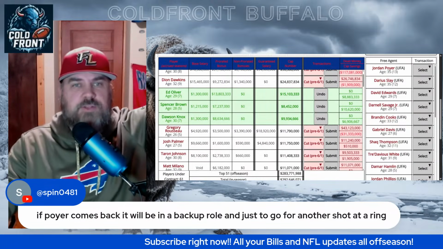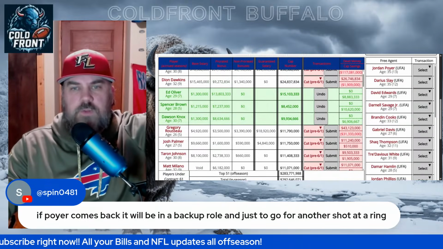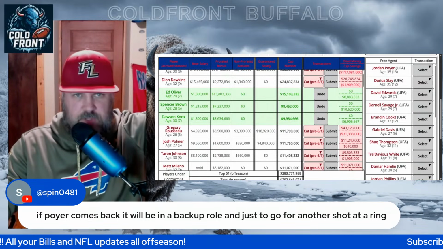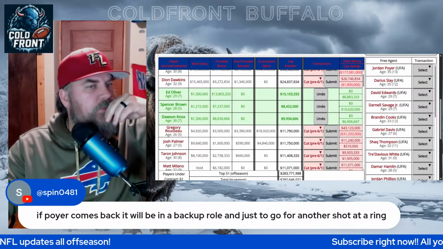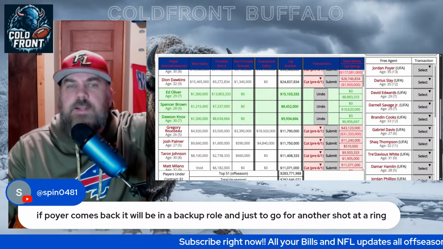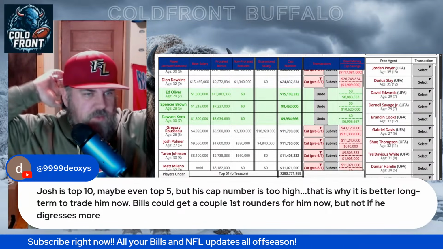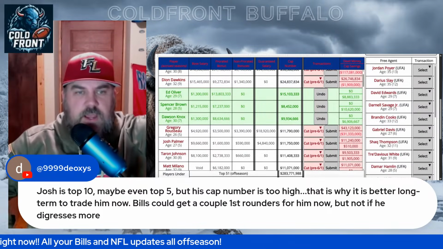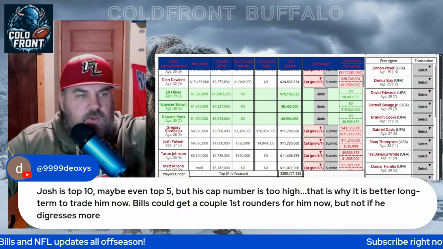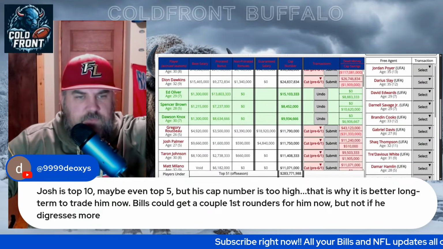You can't go unnoticed, right? We can't not talk about what he did for Cole Bishop. Were his numbers excellent? Was he picking balls off left and right and stuffing the run for negative plays? No, not consistently. But what he did for Cole Bishop was enormous. Josh is top 10, maybe even top 5, but his cap number is too high. That is why it is better long-term to trade him now. Bills could get a couple first-rounders for him now, but not if he digresses more.